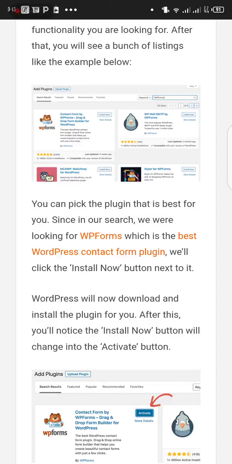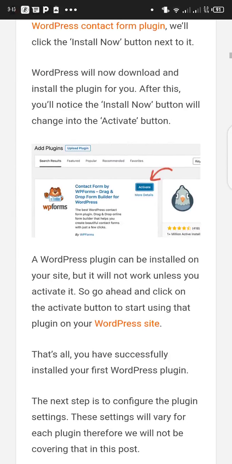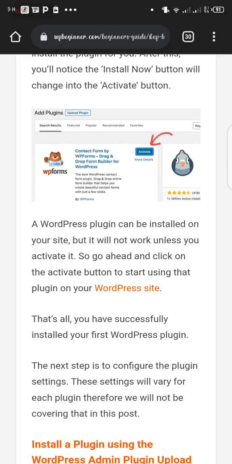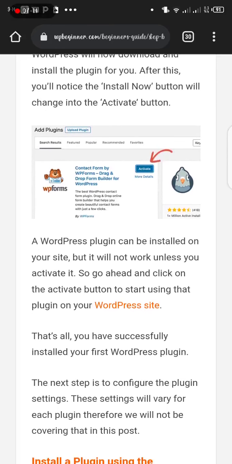After this, you'll notice the Install Now button will change into an Activate button. A WordPress plugin can be installed on your site, but it will not work unless you activate it. So go ahead, click on the Activate button to start using that plugin on your WordPress site. That's all, you have successfully installed your first WordPress plugin. The next step is to configure the plugin settings. These settings will vary for each plugin, therefore we will not be covering that in this post.